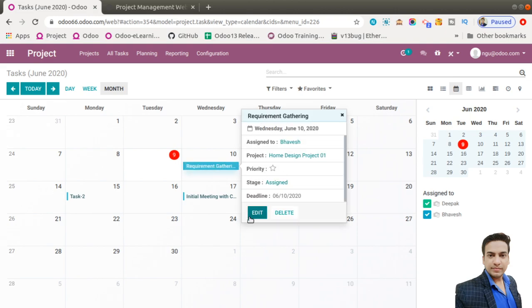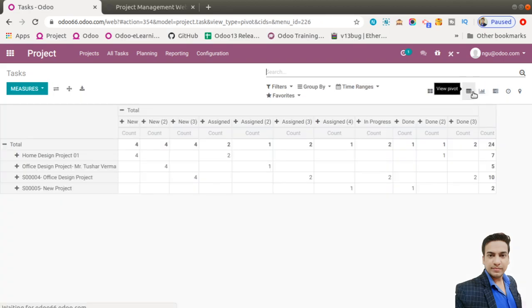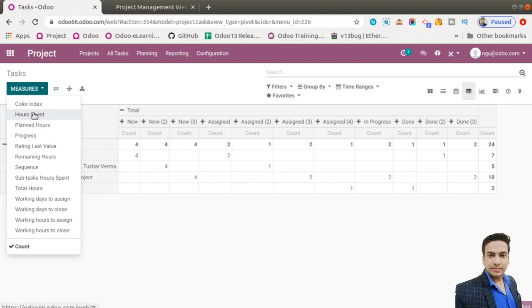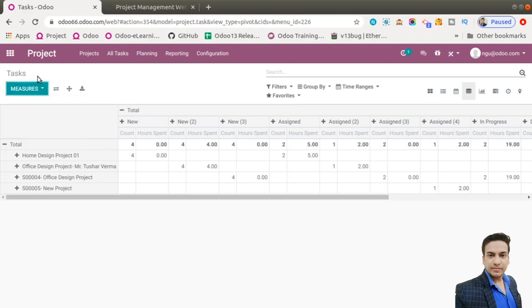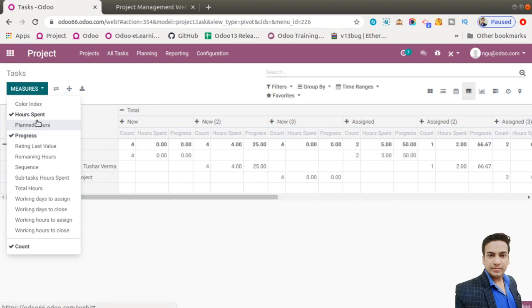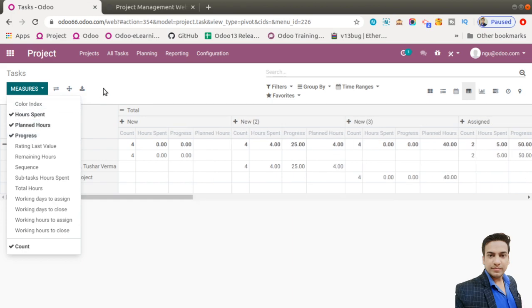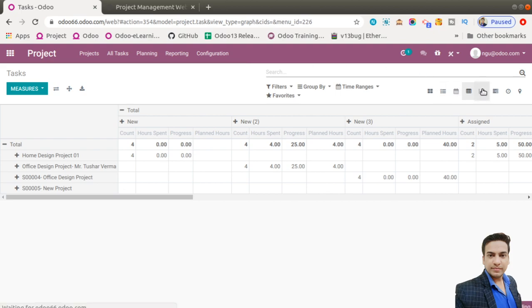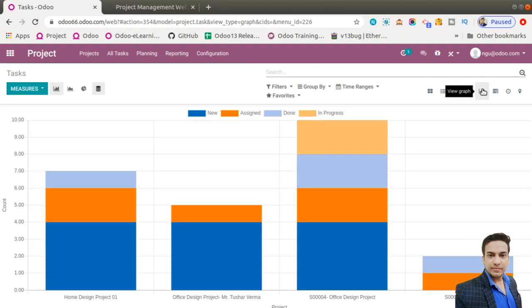If you want to edit anything as a manager, you can edit that. If you want to add time or a date, you can always do that. This is a pivot view. Let's say you want to check hours spent, or different reports, you can do that. You can always check the progress and the planned hours as well. So this is also available for all the tasks in a reporting view.